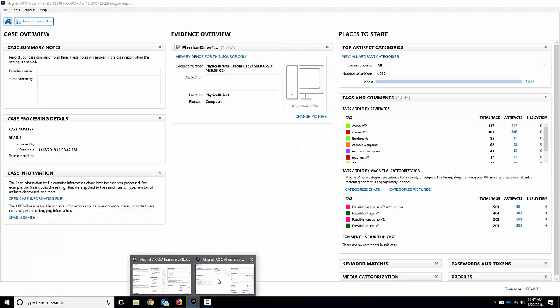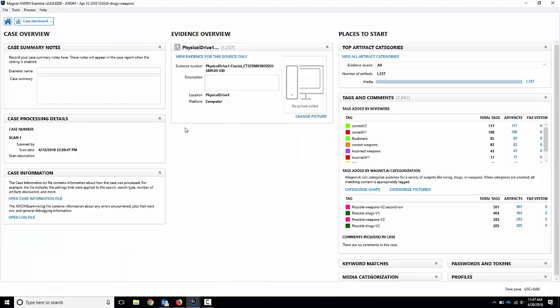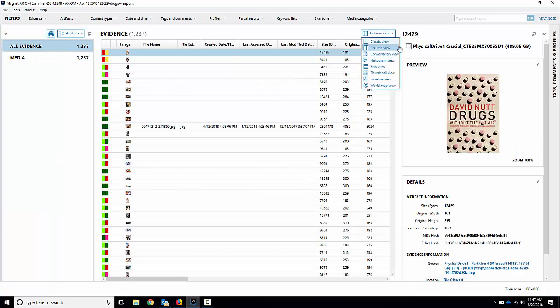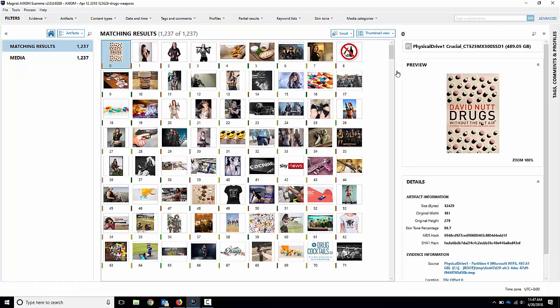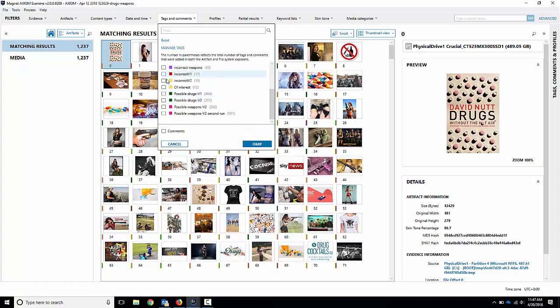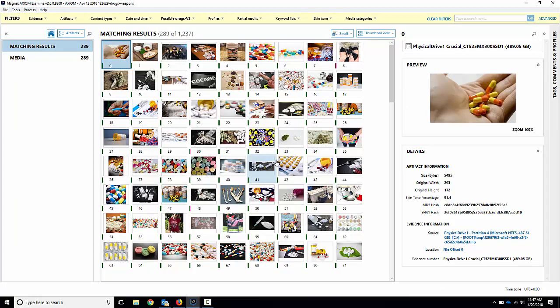So let me flip over here. And here's a different case, a smaller case that already has things categorized. You can see that there's no chats in this one, but this is just pictures. You can see there's some weapons and drugs in here. So I could view them this way, or I could go down to the artifacts, and there's a whole bunch of pictures here. So let's look at the thumbnail view here, and we can see there's a whole lot of pictures. You can already see there's a nice combination of them. So if I go to tags and comments, you can see there's a whole lot of different categories here, but let's find possible drugs. And do the possible drugs hit, and you can see that it's pretty obvious.